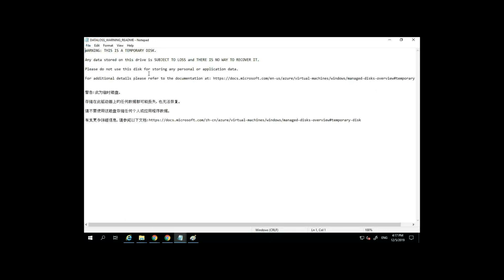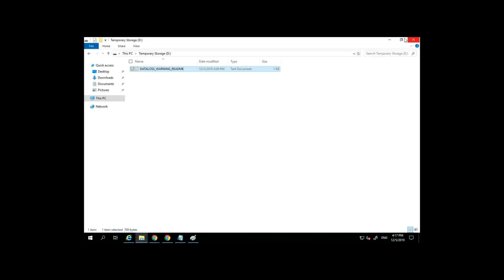If you see this, you can see the warning: this is a temporary disk. Any data stored on this drive is subject to loss and there is no way to recover it. Please do not use this disk for storing any personal or application data. They have clearly mentioned it. No one has created this notepad in this temporary disk. It will be created automatically in each and every virtual machine. This is the temporary storage disk for a virtual machine.